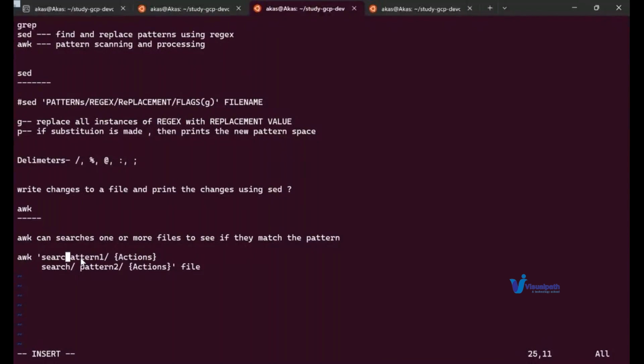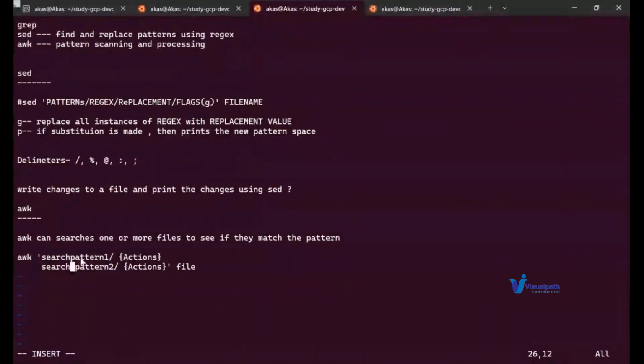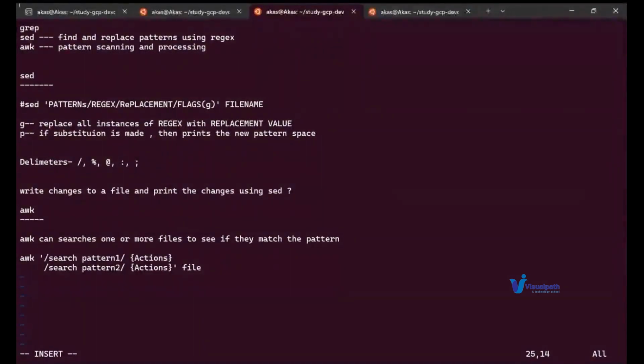There should be no hash slash in between. It did not print. So it's basically the search pattern. You put in the search pattern regex. That is your first objective, what you want to search. Second would be actions. Actions here means what do you want to do when it matches your search. So these are your actions.